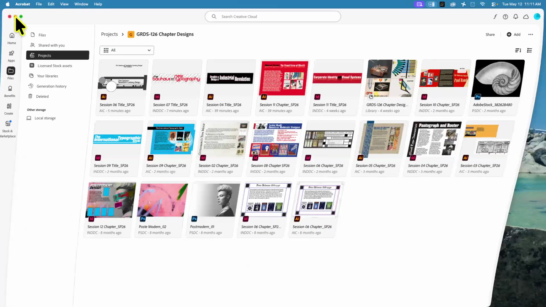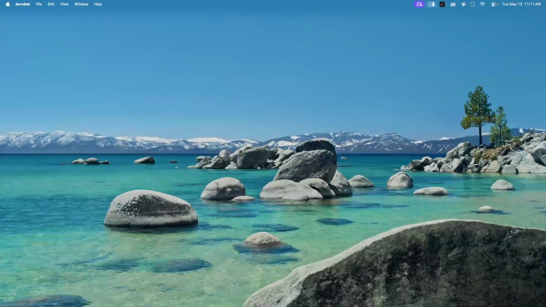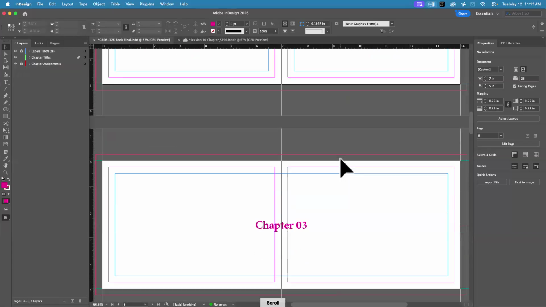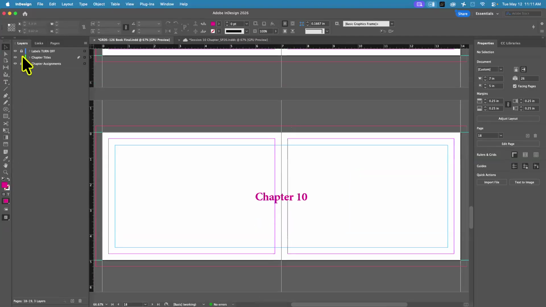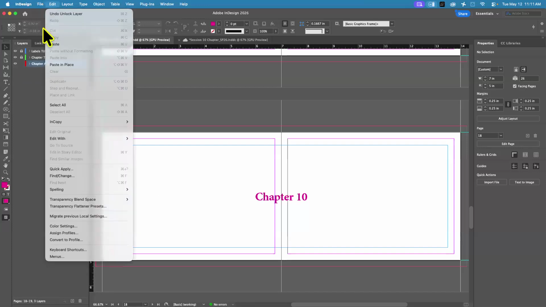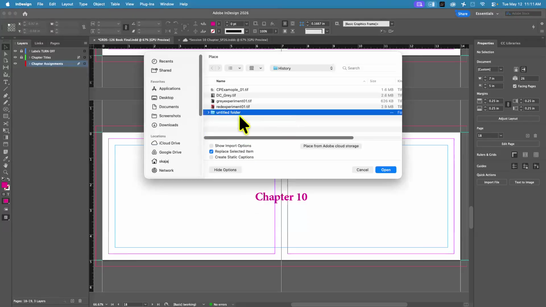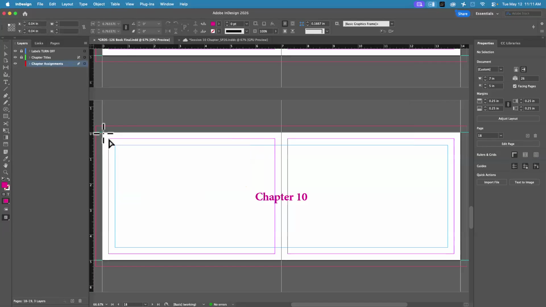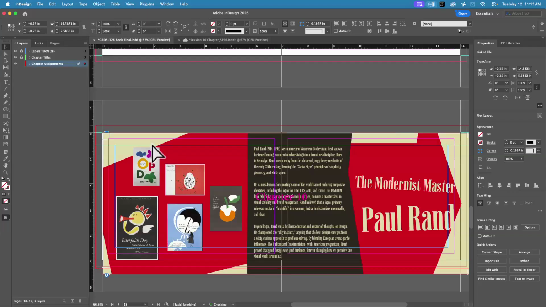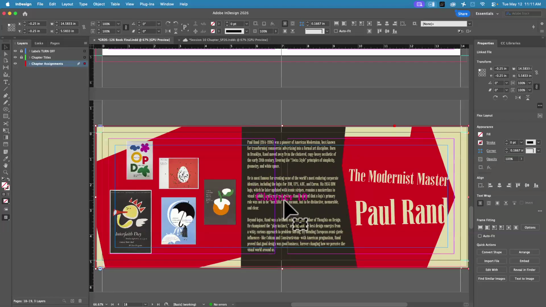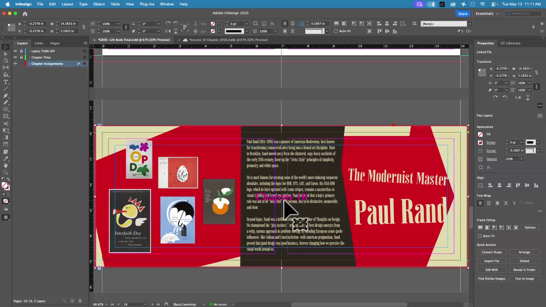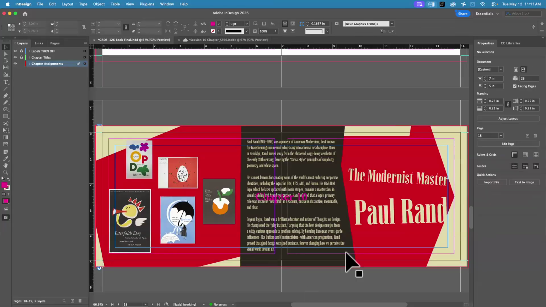So I'm just going to go to the InDesign file. Chapter 10. I'm going to make sure I'm on my chapter assignments. File, Place. Chapter 10, open. I should be able to just click it in, and then just move it into its spot. Adjust it as needed. And there you go. And that's how those go in. This is easy. These should all pop right in.